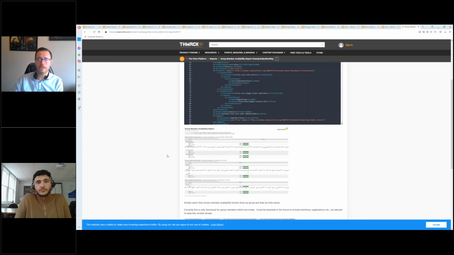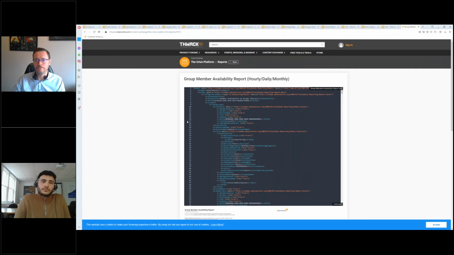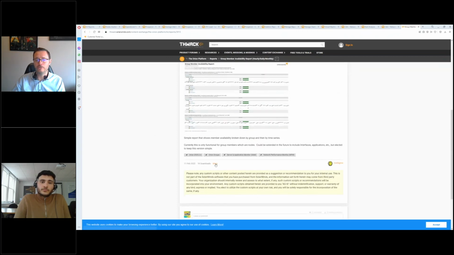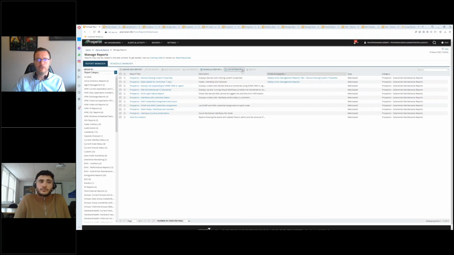Yep, this is working. Oh, but actually I want to put my custom properties and my calculated field on here. So ignore this black bit, that's just the XML in the file. You literally just download the file, go to your managed reports area and import that file. Then it will add to this list, and then you can obviously edit and enhance it as you need to.